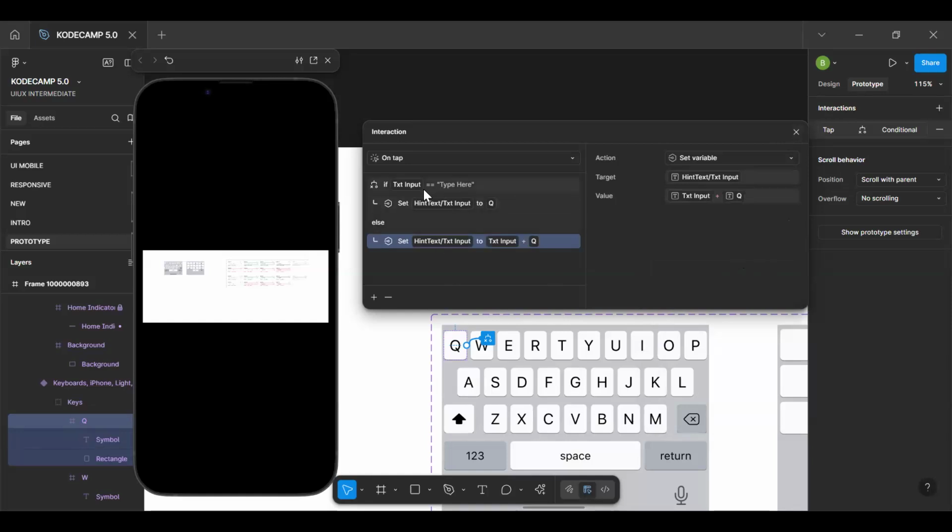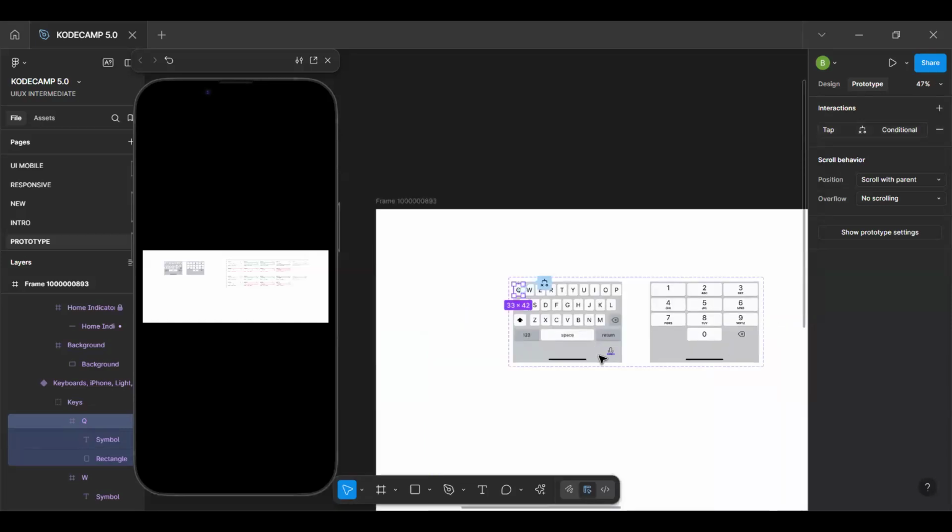So we said if text input equals type here, then set text input to Q. That means Q will appear. Else, if it is not equal to this, then still display text input plus Q. Remember, this your Q is what we have here. So in the meantime, let's just test that first.